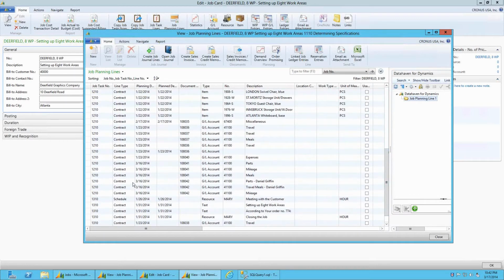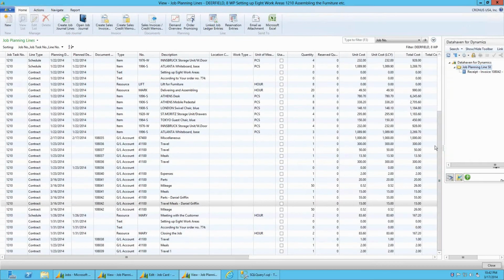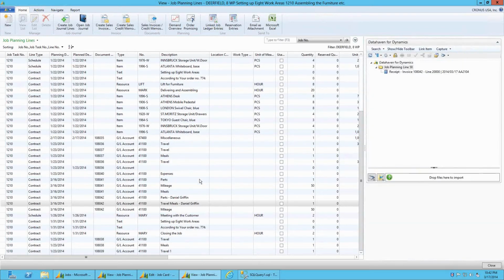So again, we can see that 3 usage entries were created for each one of our lines. Let's make our window a little larger here. So here we can see our 3 usage lines, and each one contains the documentation for that particular usage line that corresponds with that line on the purchase invoice that we posted during the previous step.